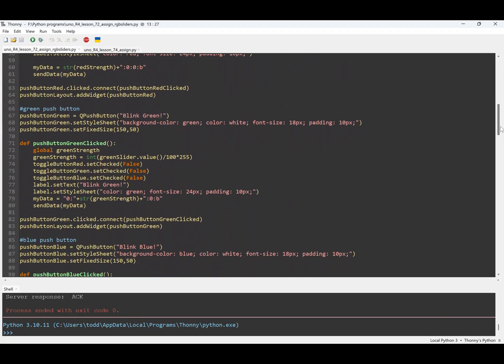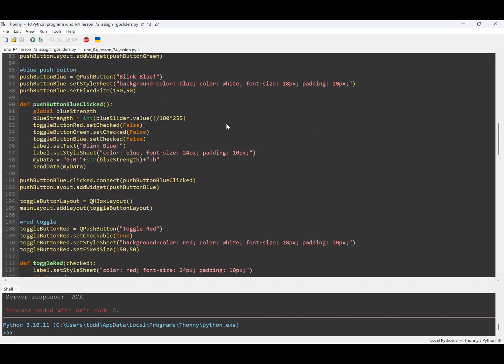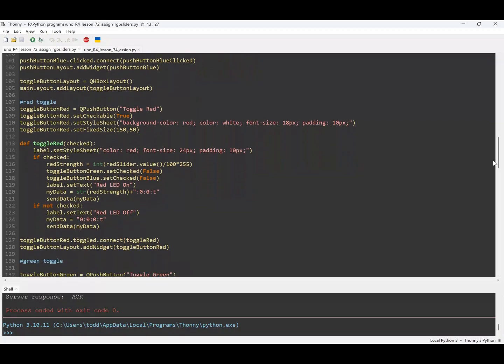The green, again, we have the green strength here. The string's a little different with the green being in the middle, but it's the same theory, and then we send that to my data. The blue button for the push button is the same, and then the toggle buttons, basically, it's the same theory. We get the red strength. We send it to the my data function, and then if it's off, we just send all zeros.